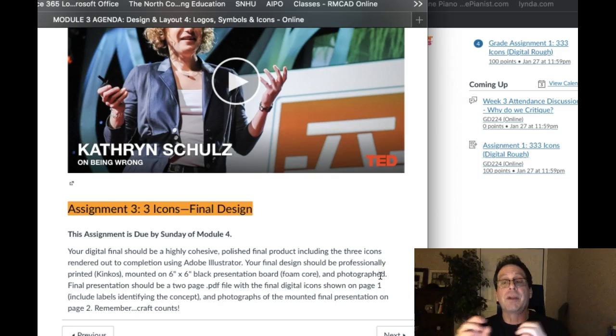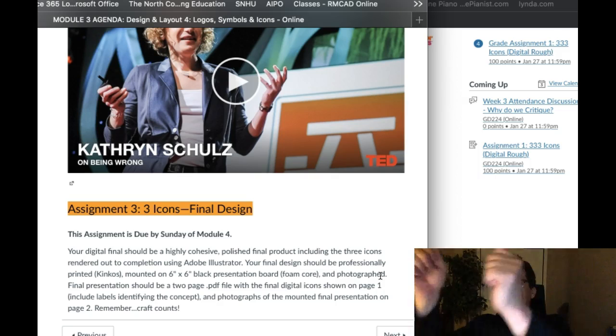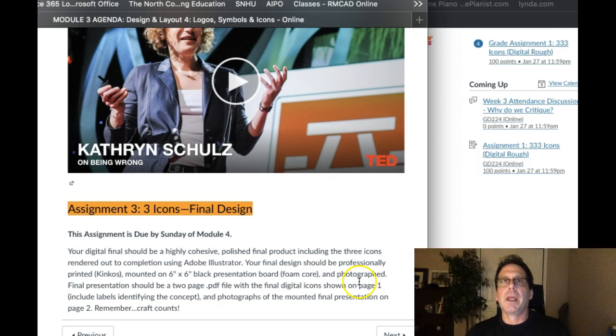On the second page, you're going to print your icons, trim them, mount them on 6x6 black foam core, and take pictures of them. Then I would like you to present those pictures on page 2 of the final 2-page PDF. So again, by way of review, what is due for the 3 icons project is a 2-page PDF. The first page is your electronic versions of your 3 final icons. On the second page, you're going to print and mount your 3 final icons on 6x6 black foam core. You're going to photograph them.